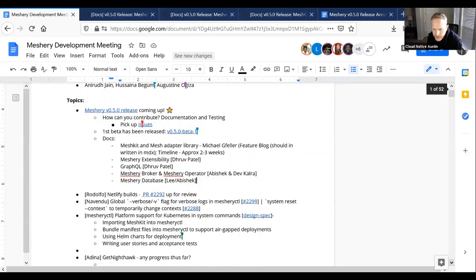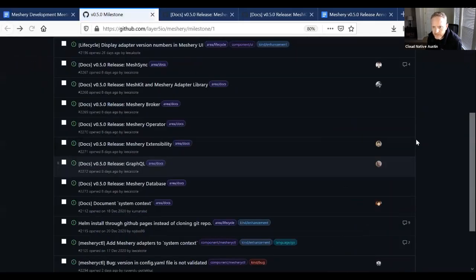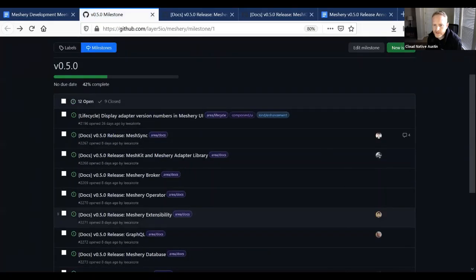Okay, then I think there are a couple of other features or bugs that are outstanding for the v0 of this release. Let me ask this, because it's one of the things I'd love to see: the ability to show the adapter version number in Meshery UI. Is that available through adapters today, or is there still some work to go on MeshKit for that?